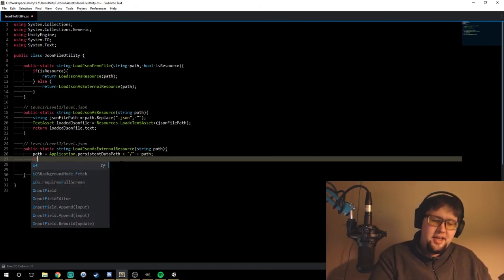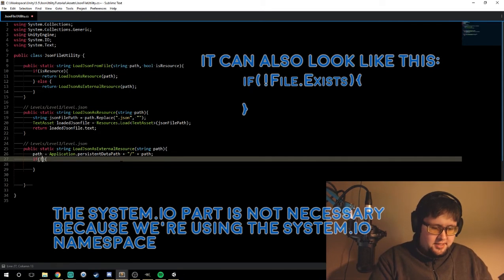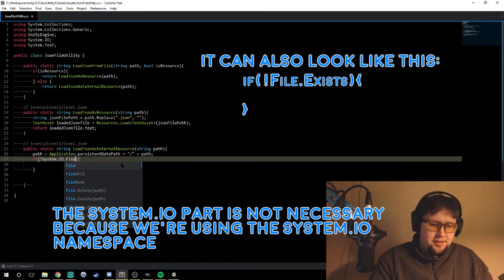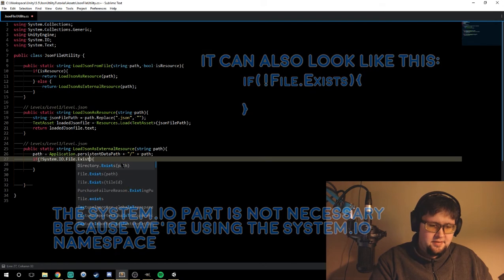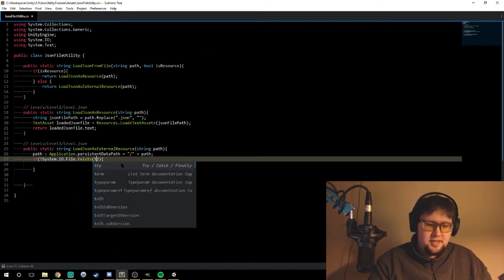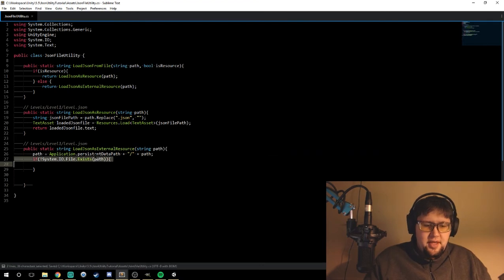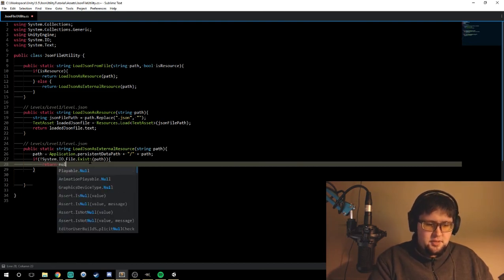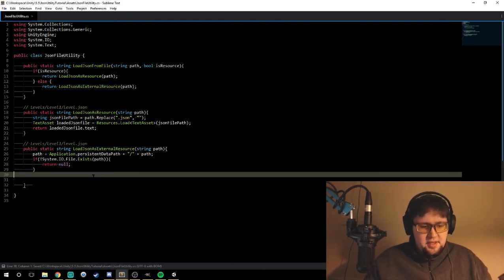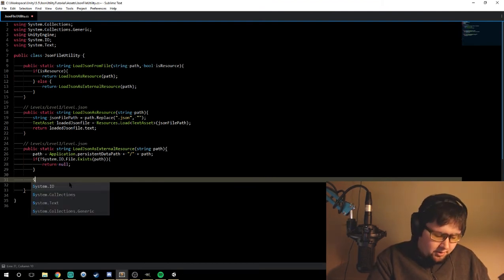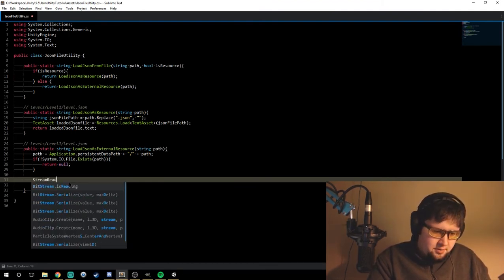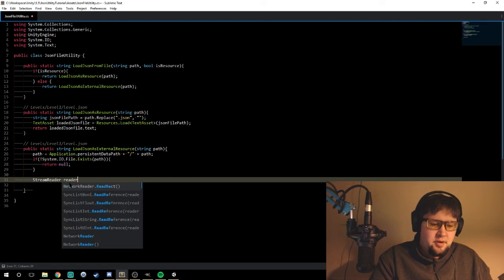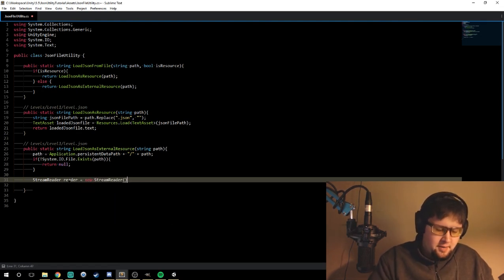So let's do an if not System.IO.File.Exists. This will return true if the file exists. So if the file doesn't exist, then we want to just return null, because we don't want to try to open a file that doesn't exist. The next thing we're going to do is open a stream reader. So StreamReader, we'll call it reader. Reader equals new StreamReader path.